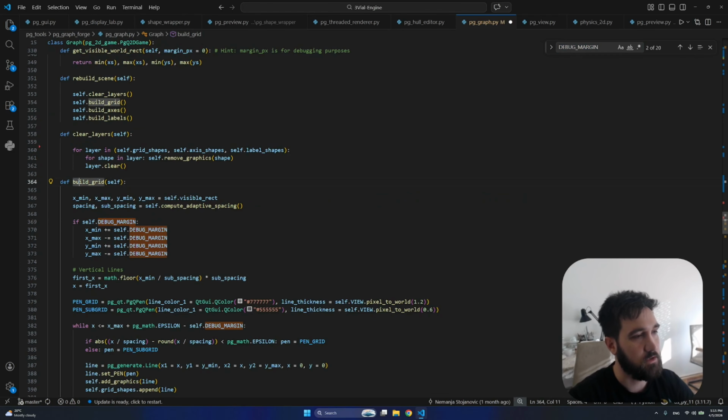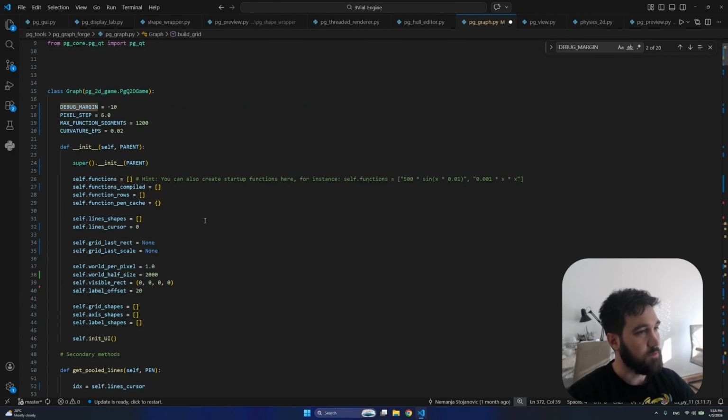Whenever we do something, let's say build grid, and we have this debug margin, we just squeeze our rectangle or bounding box to where we actually want to render, by adding to the minimum x and y values and subtracting from the maximum values. So that's a pretty neat optimization method.